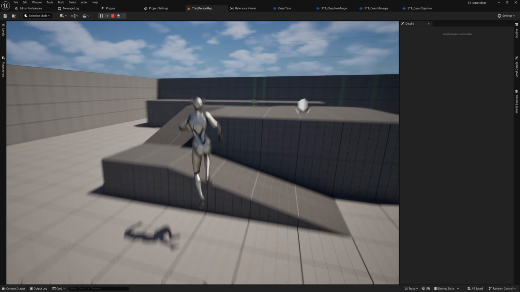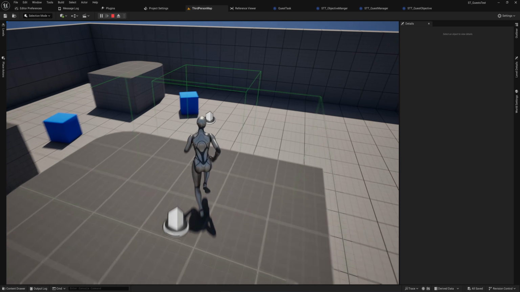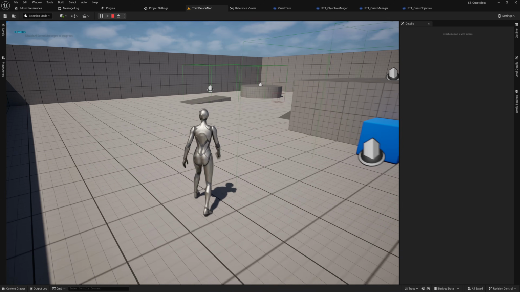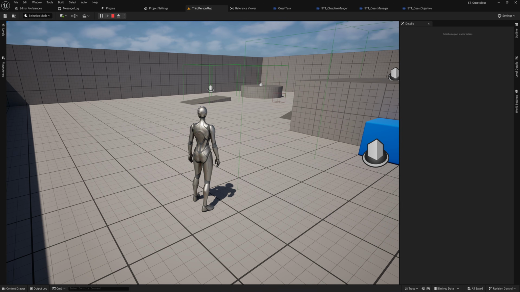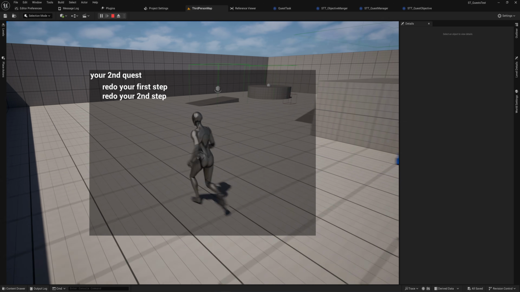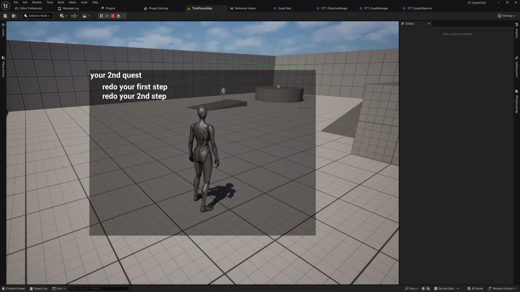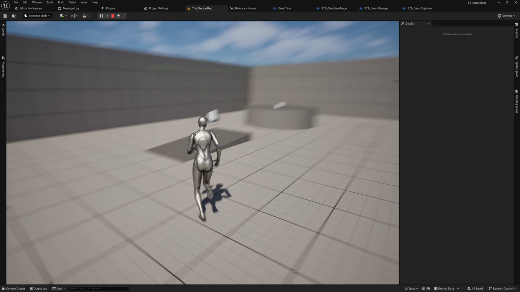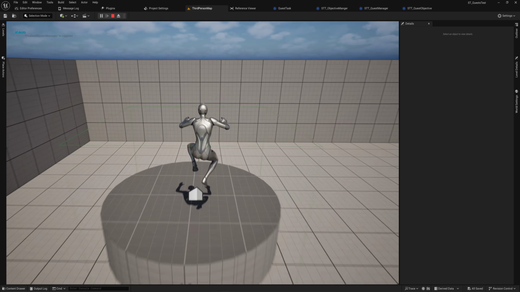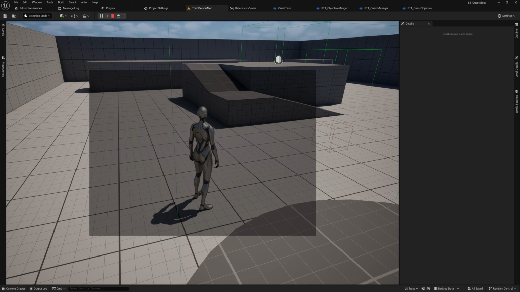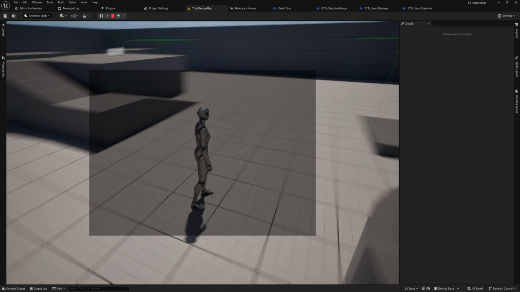Stand on the blocks and jump off into this overlap trigger, which can trigger a reward or whatever you want, and in this case even gives me my new second quest, which is redo the first 2 steps. So we do that, and then we get another reward, and the quest list is empty now.